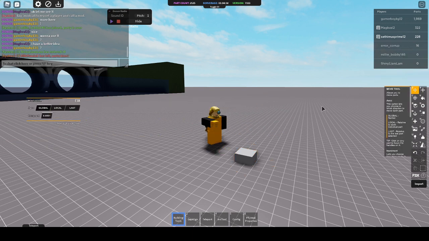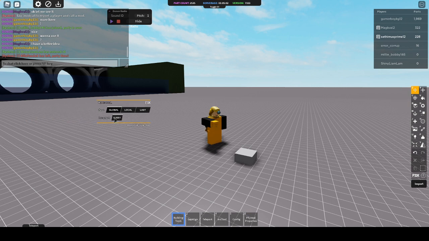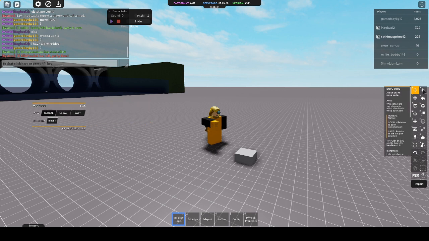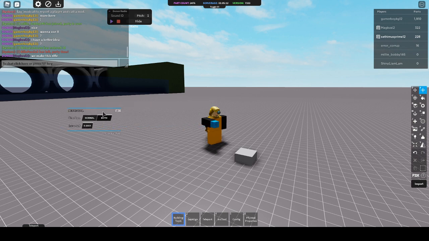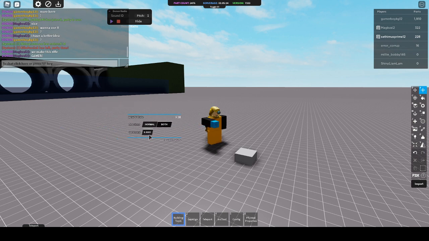So hit Z on your keyboard for your build tool and go over to increment and set it to 0.0001 and do the same thing for the X tool. Set its increment to 0.0001. You can see I just showed you right there. That way you know the increment.